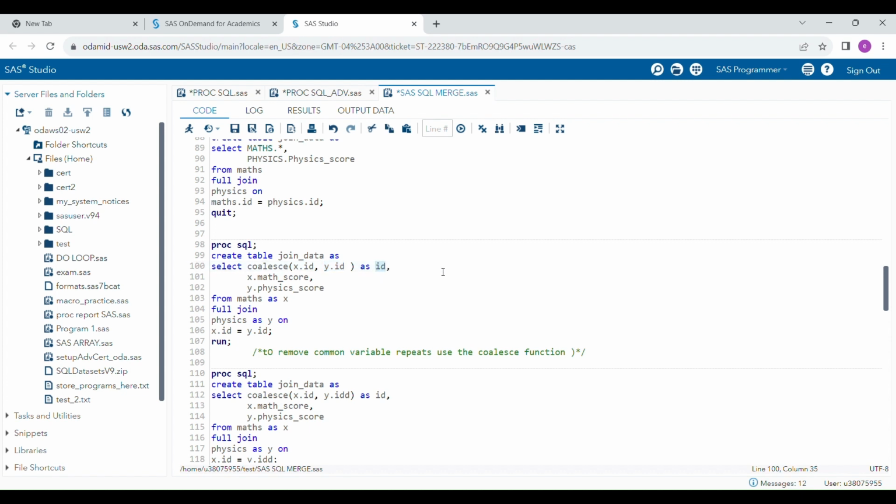You can give another name as well, and after that you can refer to the maths dataset, and you can take the maths score variable, and the Y, which is referring to the physics dataset, you can refer to the variable physics score. And again, everything will be the same from the maths dataset, and here you are defining the maths data as X and the physics data as Y.